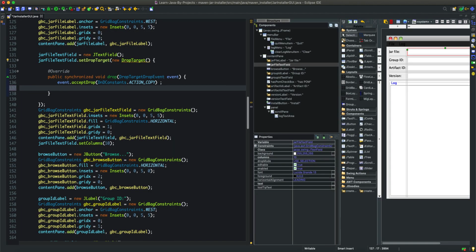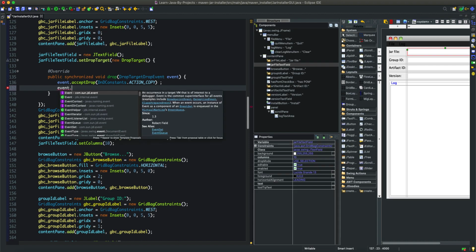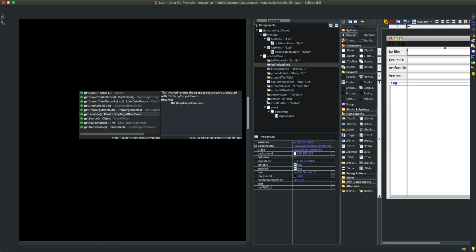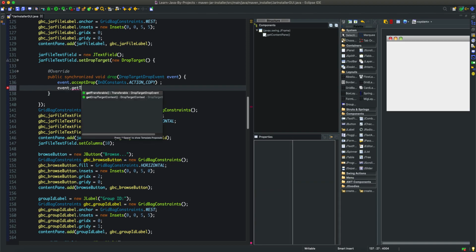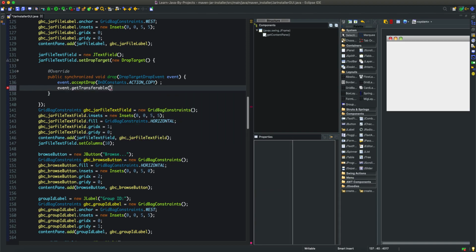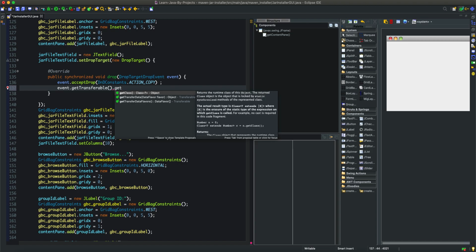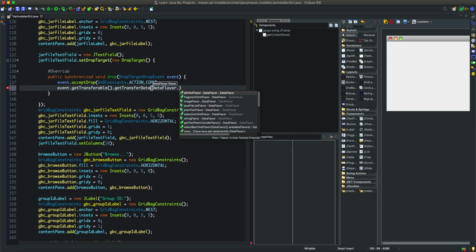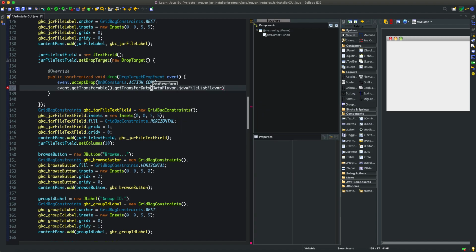And then we're going to say event dot get transferable. So get drop action, get drop target context, get transferable. This returns a transferable, and then get transfer data. And what is our data flavor? Java file list flavor, right? So this returns an object.